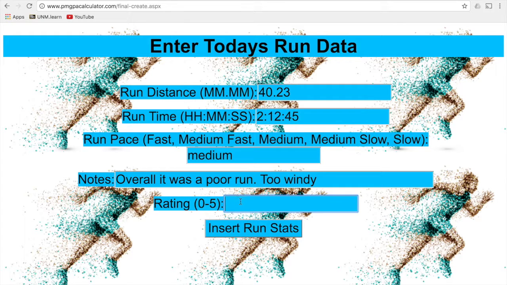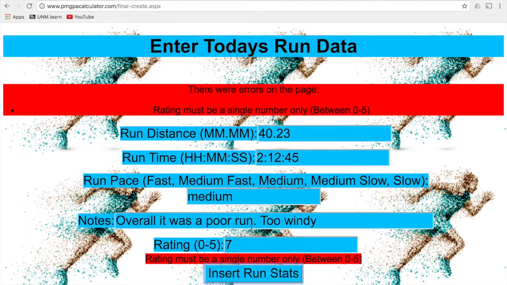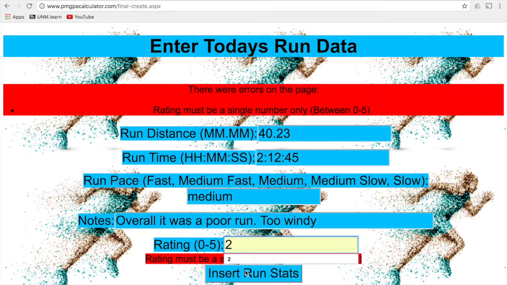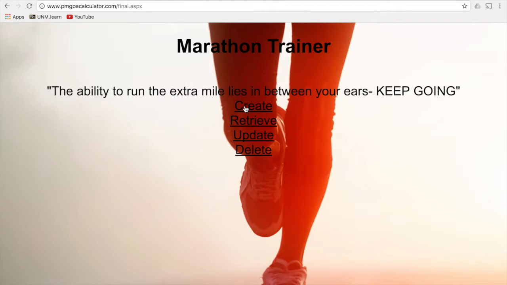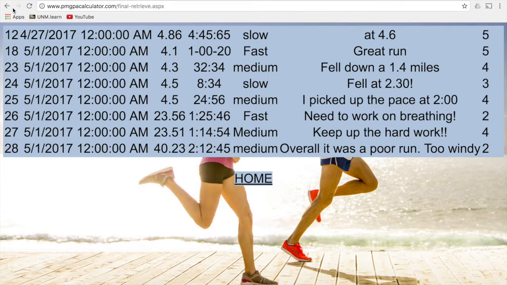For rating, you want to choose between 0 and 5 to rate the run, 5 being best. We'll give this a 2. Actually, let's test out the input handling. So we gave it a 7, and that's above a 5, so let's change it down to a 2. So this should work. Now we just inputted our run data into our database. This is our retrieve page, as you can see. So let's go home. We've got the create link, and the retrieve link page we were just on.